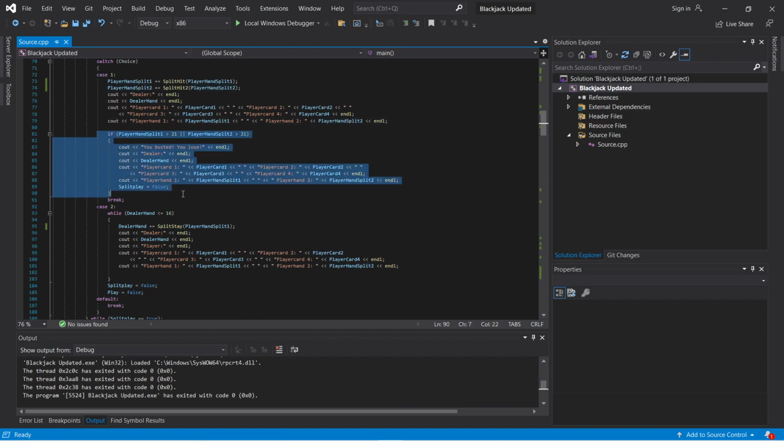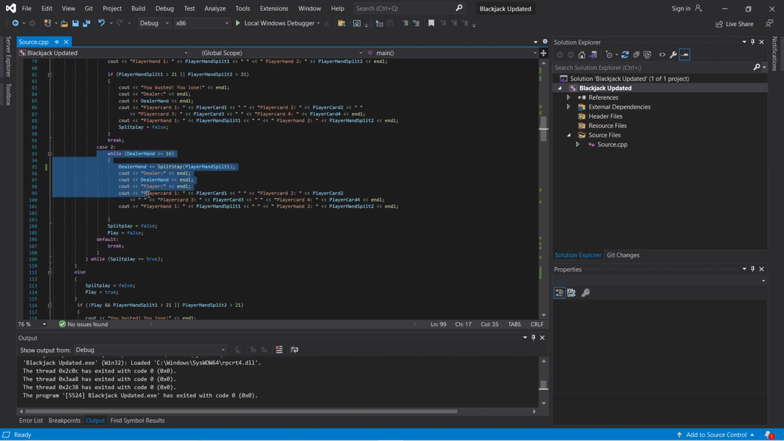First it checks to see if you went over 21, or if your second split hand is greater than or equal to 21, then you busted, you lose. Else, while the dealer hand is less than or equal to 16, since the dealer stands on 17, you have to check if it's less than or equal to 16. Because once it gets to 17, then it stays completely.